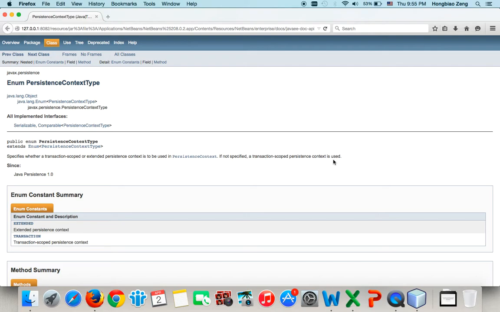terminated when the transaction ends. An extended persistence context applies to stateful session beans only and spans multiple transactions. The Java documentation also informs us that javax.persistence.PersistenceContextType.TRANSACTION is the default value for the type element. Therefore, although we didn't specify that the entity manager places objects in a transaction-scoped persistence context, this is in fact how a container-managed entity manager behaves by default.